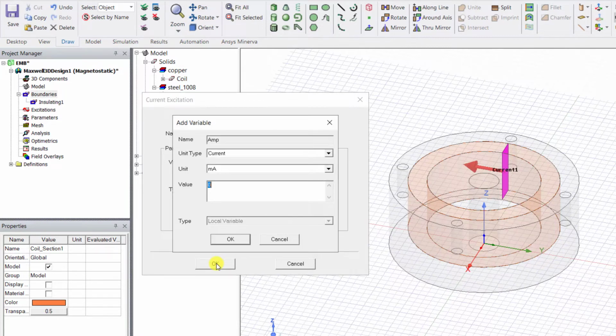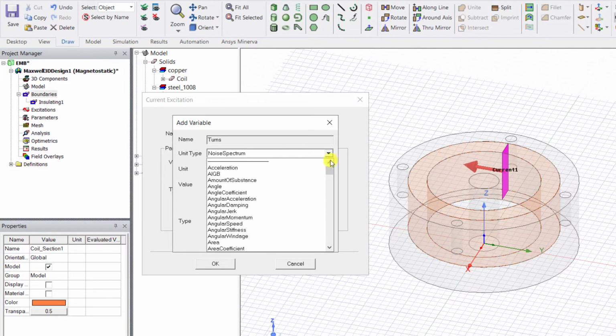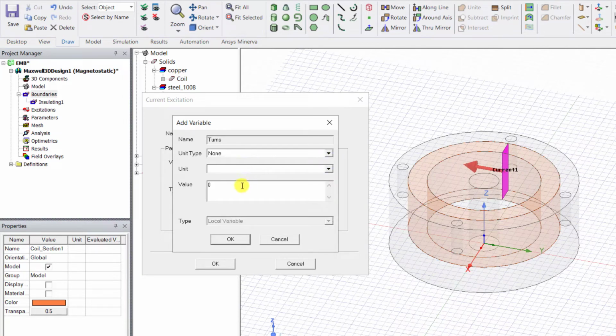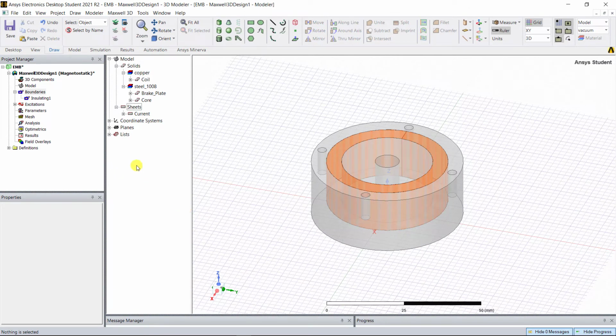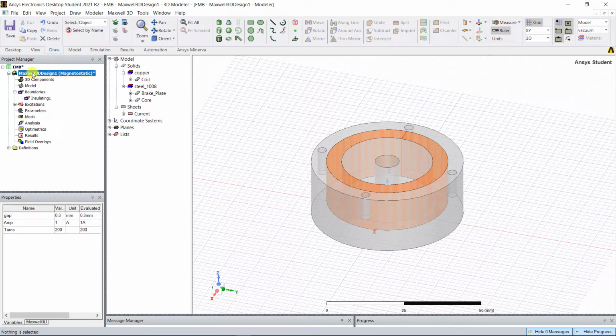On the pop-up window for amp, the variable, keep the unit type as current, change the unit to amps, and the value to 1, click OK. Another pop-up window opens for turns. Change the unit type to none, and the value to 200, click OK. You can always click the design name in the project manager window, and you will view the defined variables in the properties panel.